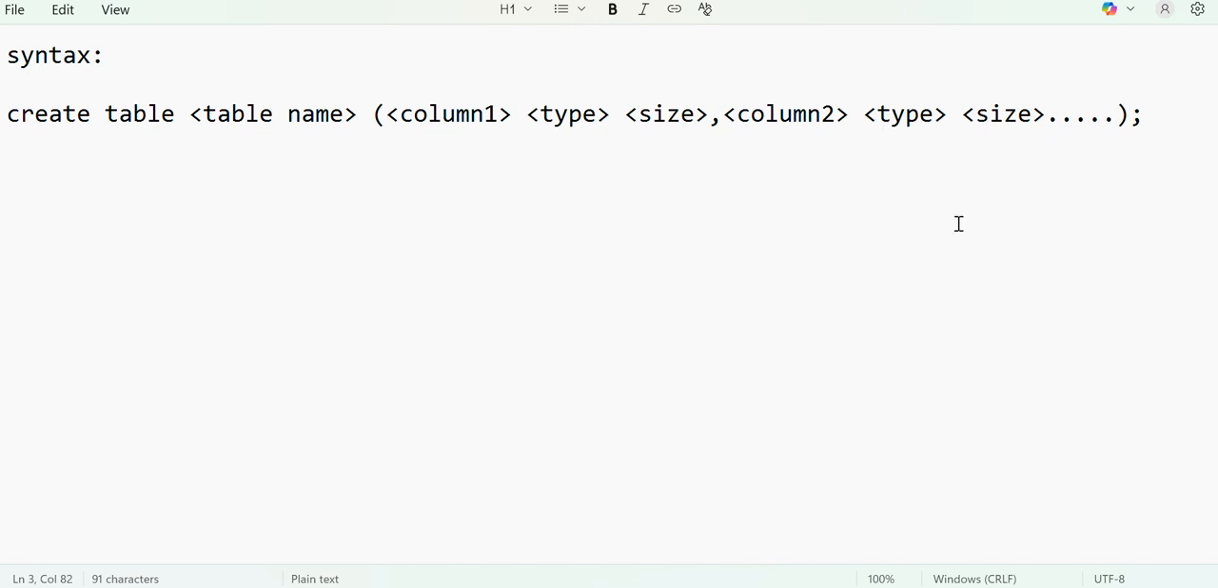Okay, now I will show practically how to create a table and how to insert data into a table. We can insert data into a table in two ways. I will show how to insert data into a table with simple methods.